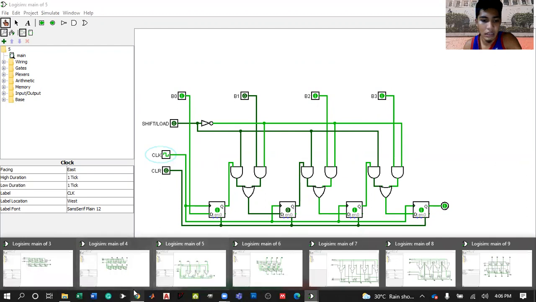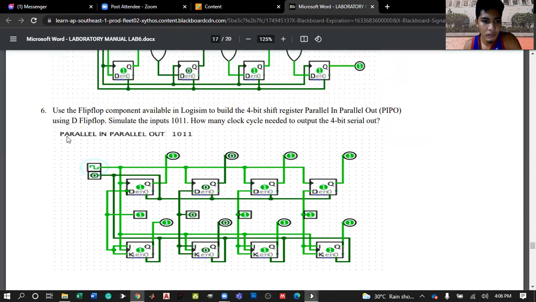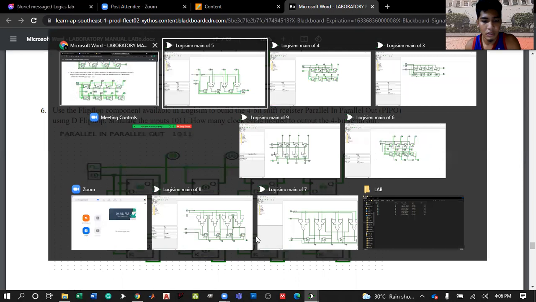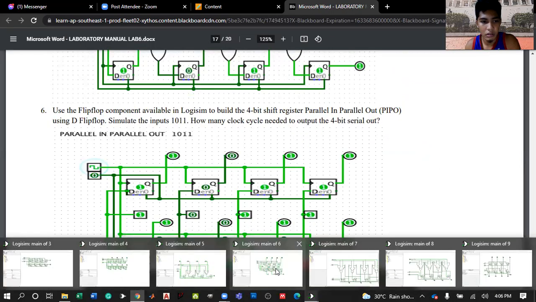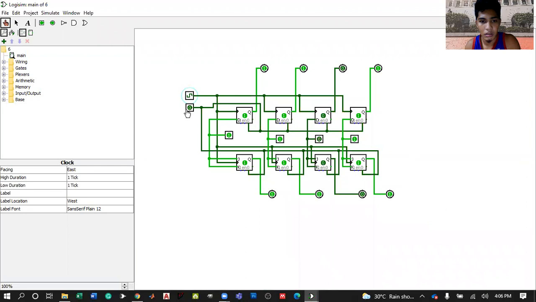And then next is parallel in, parallel out, and the code is 1011, the input, and then let's see the clock cycle, do the 4-bit output. Here, let's look at the simulation.